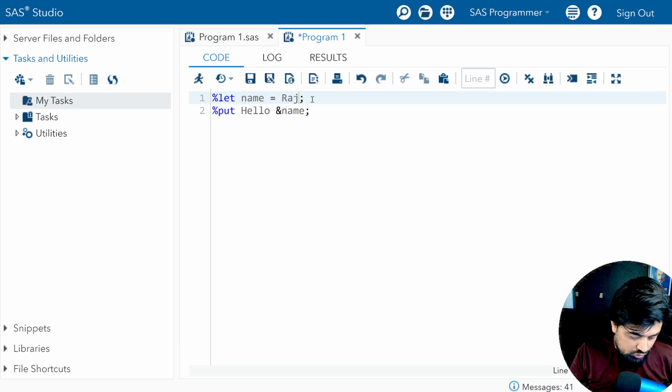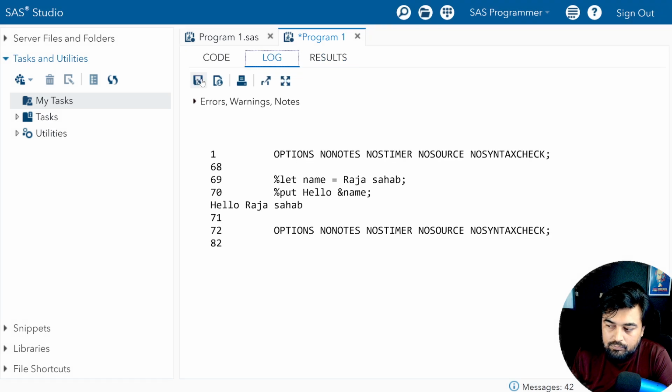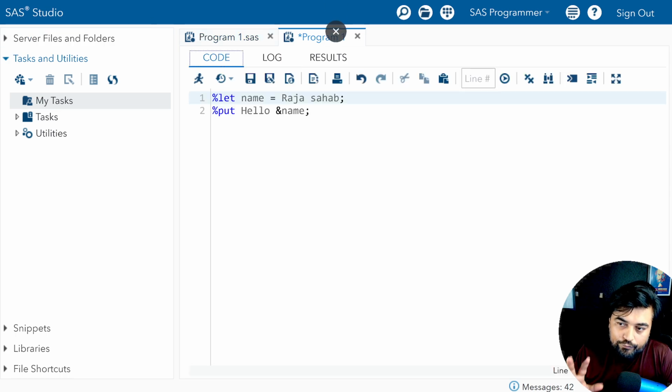I can change it. I can make it Raja Sahab. Now what will be the output? You all can assume. Simple. So this is the basic way to create your macro, and on a day-to-day basis you will create macros using this functionality itself, using macro variables in code.